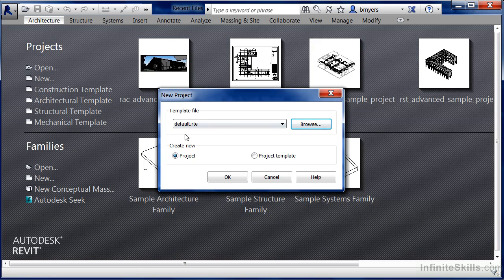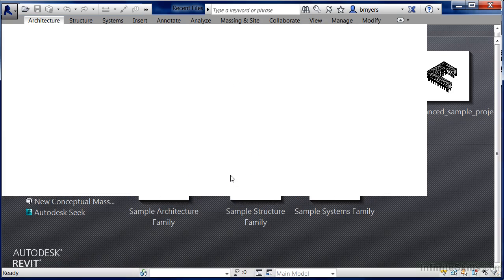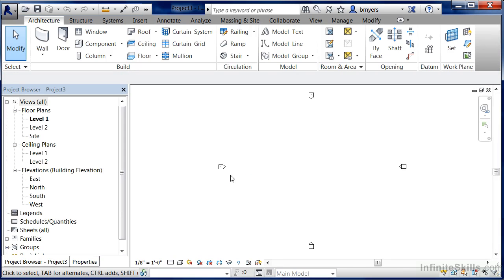And what we're going to do is create a new project based off of that default template that's available to us. We also could click here where it has Project Template. If we did, we'd be creating our own template from scratch. And when we saved it, it would then be able to be browsed to in order to pull up those settings again and again on future projects. But for right now, we're just going to select Project and create a new project based off of the default template. So select OK. And this brings up our project, once again, based off of the default template.